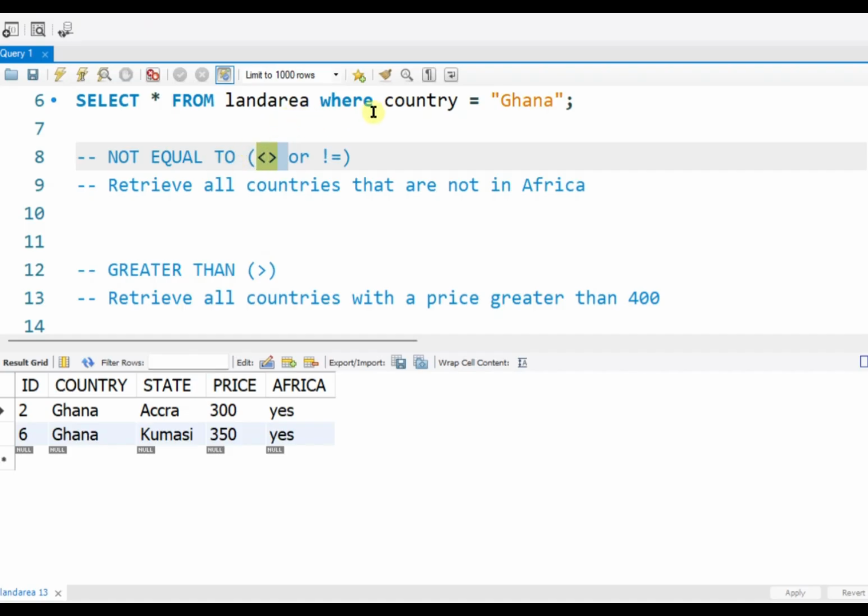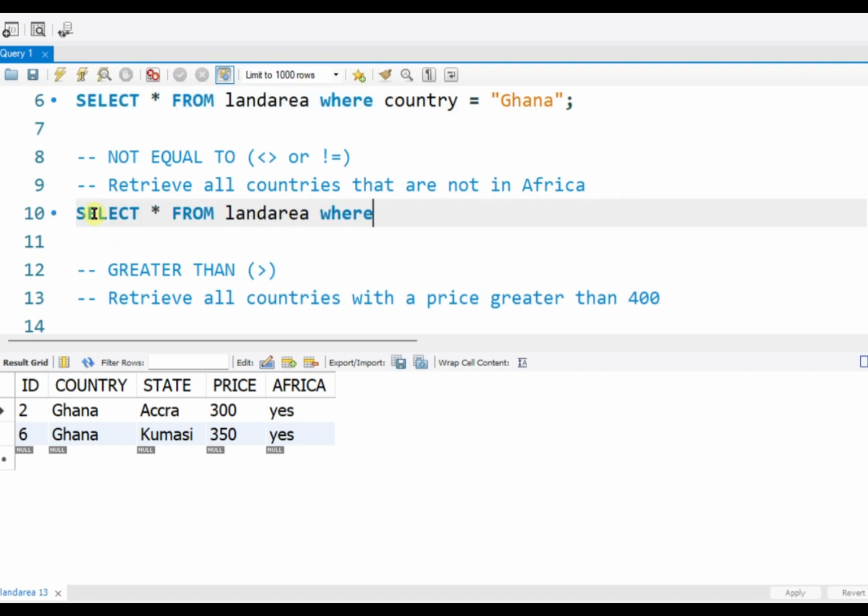Because we'll be writing this code again, let's just copy it and then we put it right here. It says select all from land area where Africa is not equals to yes.